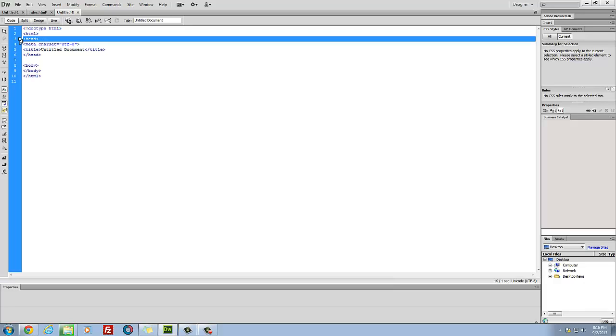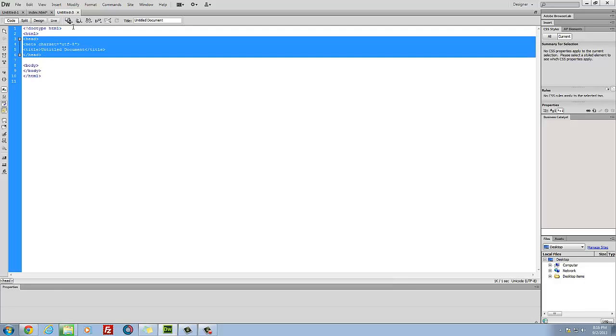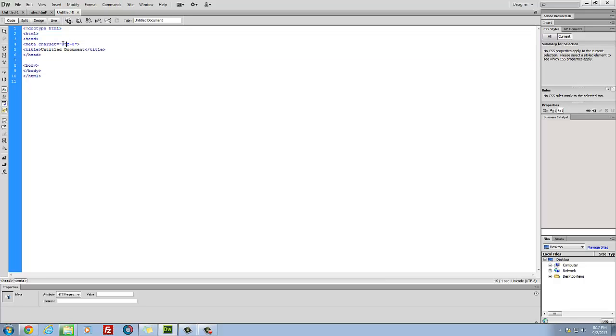Next is what's called the head. And the head is going to store a lot of information for us. This is stuff that the end user doesn't generally see, but they're going to reap the benefits of. For instance, in here we have what the character set we're using. Standard is UTF-8. That's going to be always what you use. Okay. It has the title, and what the title is just the name of our web page.